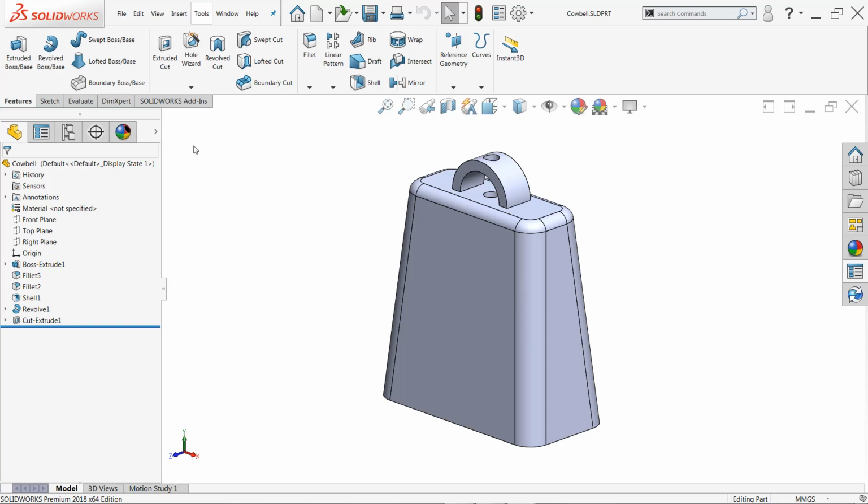Well, the first part of the name, extruded or revolved, for example, indicates how the feature is created, either by extruding a profile along a straight path or by revolving it around an axis. And the second part of that name, either boss or cut, just simply indicates whether material is being added or it's being removed as a result of that operation. So you can tell a lot about a feature just strictly based on its name.